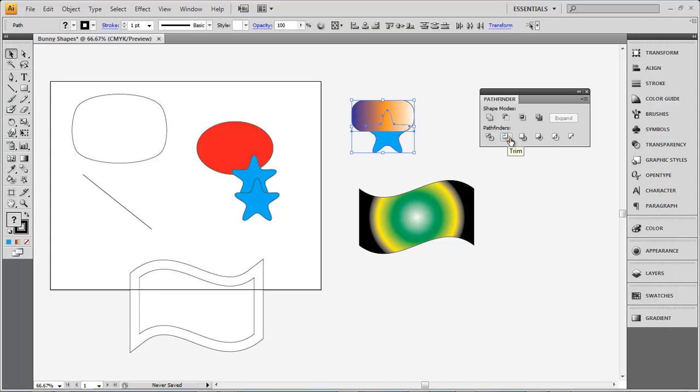Then you also have intersecting shapes. So the part where they intersect, you can cut out. So now it's just the part that touches both my little rectangle and the star. So play with these because there's a lot of different fun options, and it really helps to know.